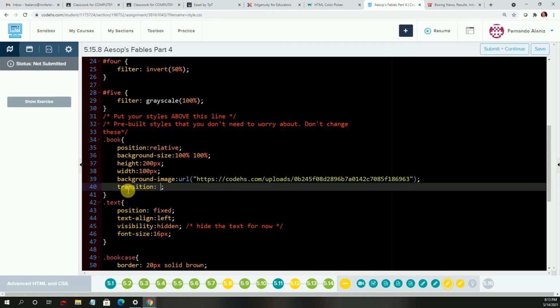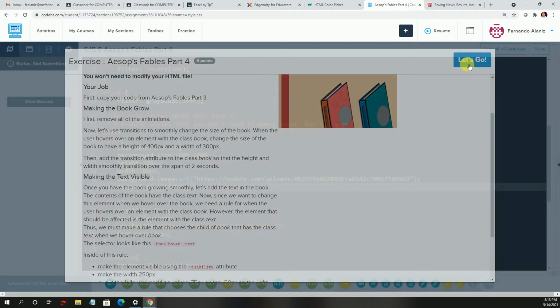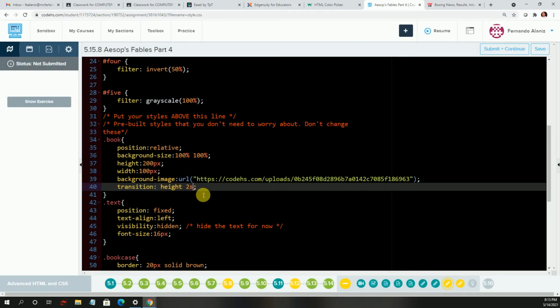And next we're gonna go. The transition is gonna be a height and width. So height of 2 seconds, right? It was a 2 second transition. The height and width, 2 seconds. So now we do the width. So that's the transition width, 2 seconds. There you go. And we don't have to do a transition with transition. We can just put it on one line.